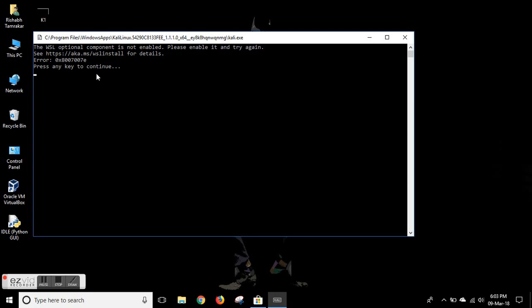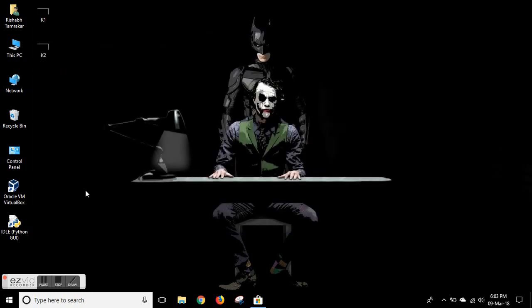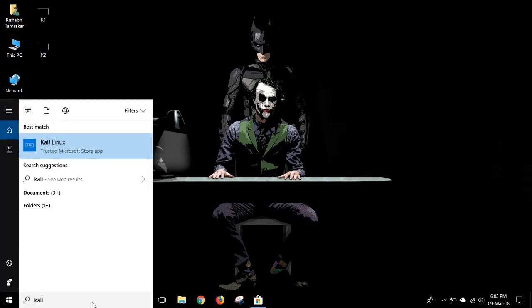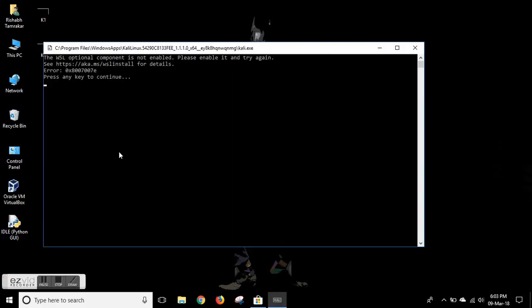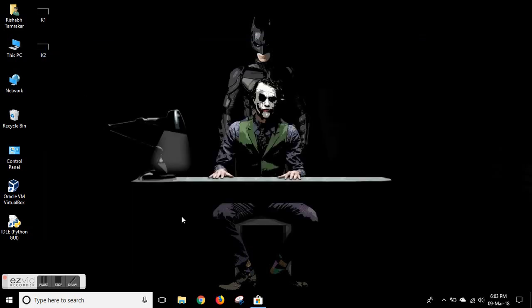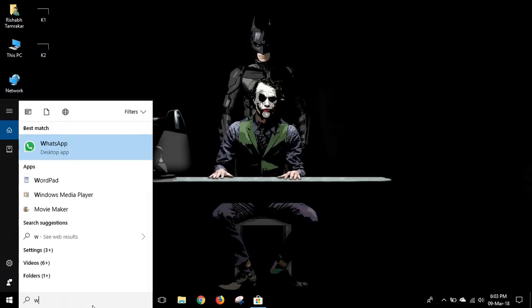0x8007007e something, and asking for the key. Okay, press the enter. Showing nothing. Again, open it. Again pressing the key, same error, nothing. So I'm going to fix this problem.